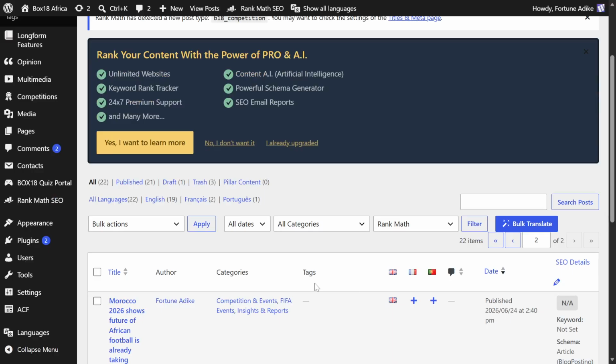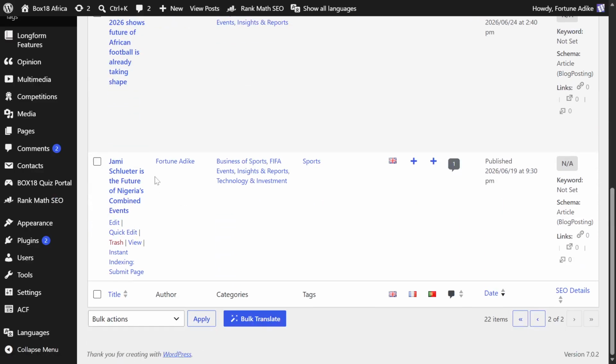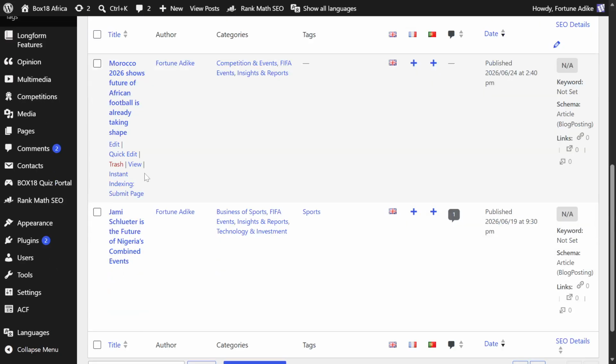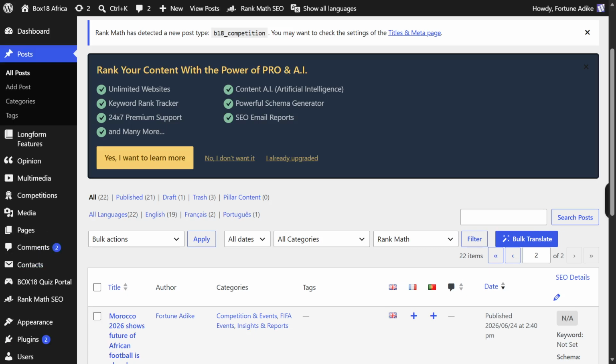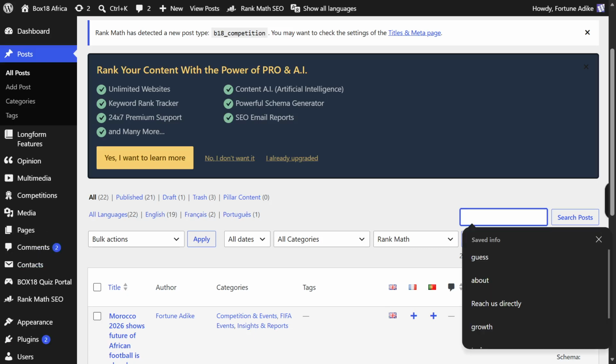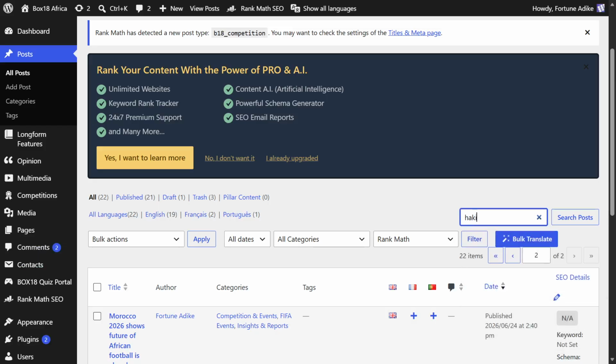Next, if you want to edit a particular post, you don't have time to start looking for it here because it's going to take time scrolling, navigating through pages, looking for it. So you want to use the search bar to do that. Okay, so I have a post on Hakimi. I can just type Hakimi directly and then search.